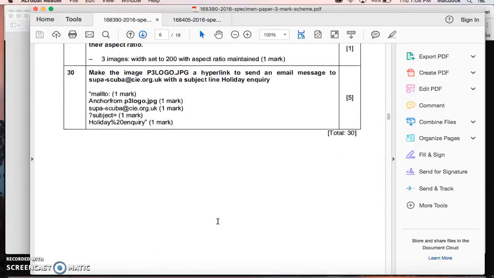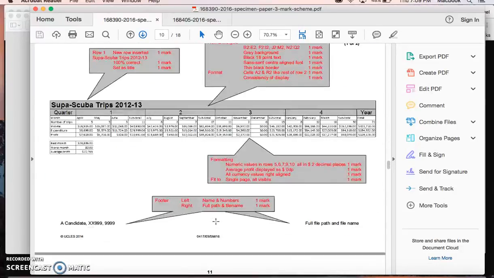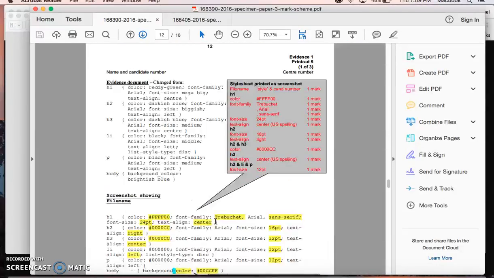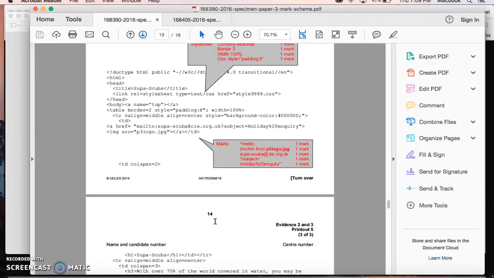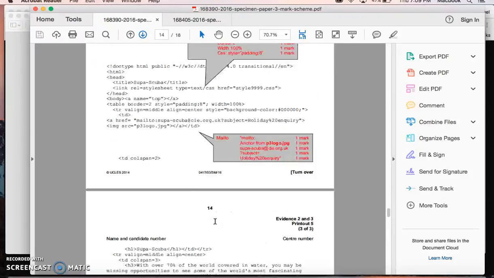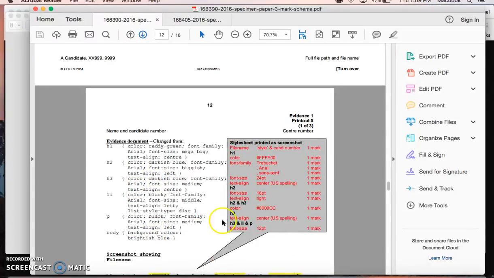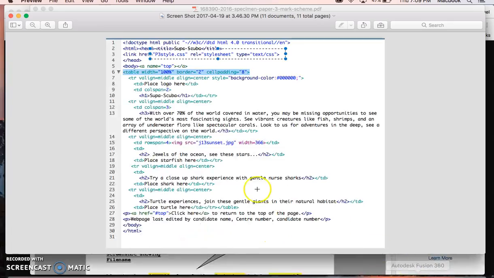Now this is the mark scheme. Look at this. If you're not sure exactly what's going on, that's the answers for the spreadsheet. There you go. That's what your website should look like. It basically shows you all the code as it should look. So that's it. And you'll also see that's the style sheet, and you see how many marks you get for each one.